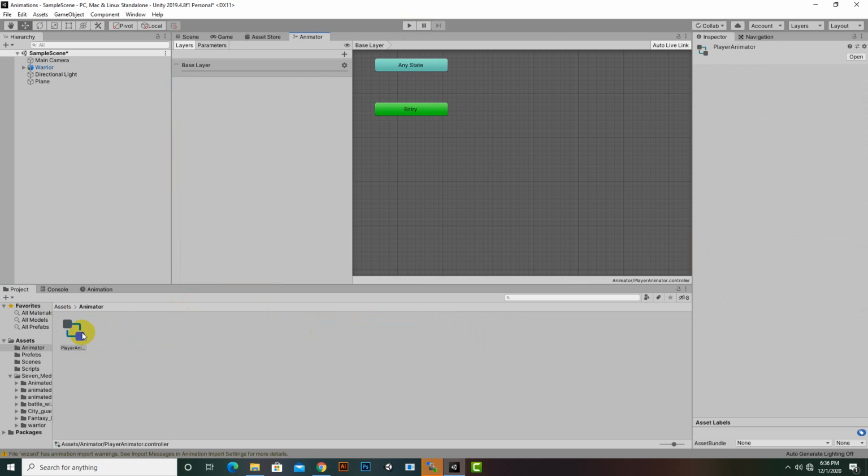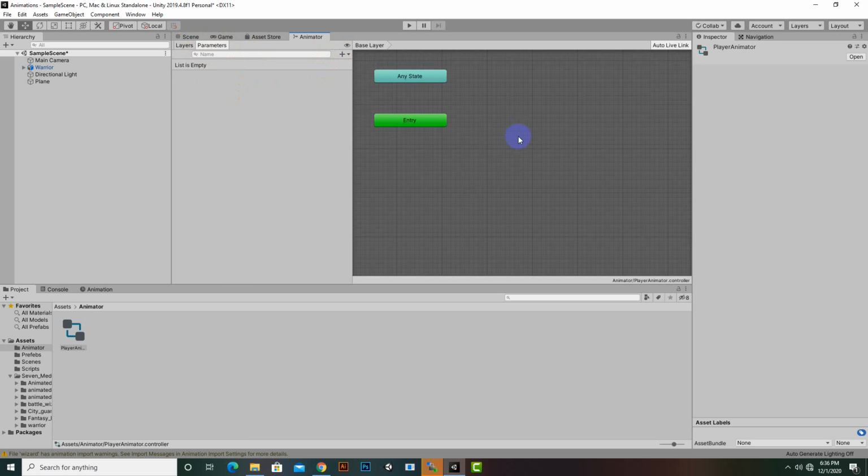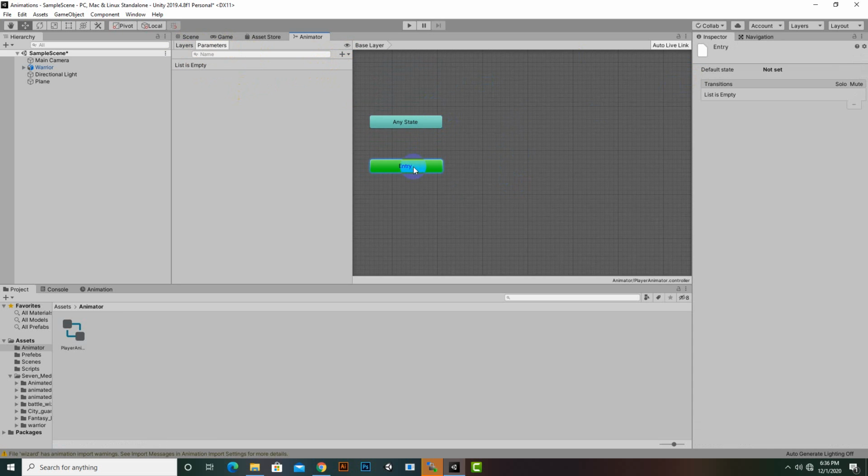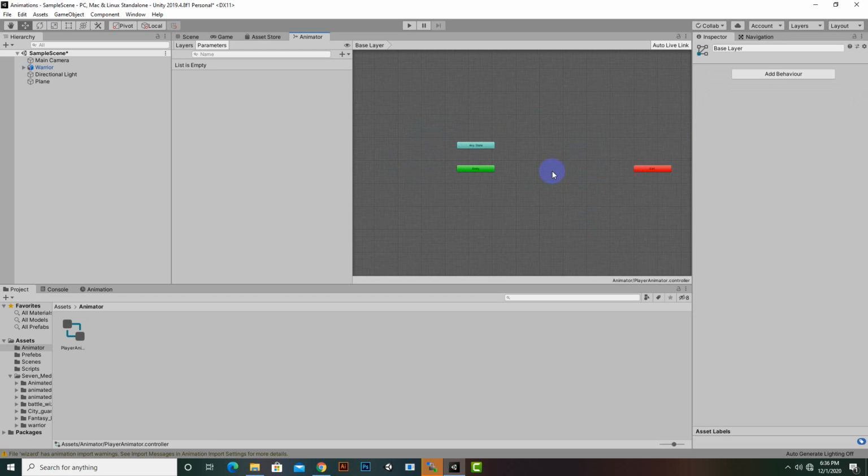If we double click on this animator, you can see that it has the option Layers, and we are in the base layer. We can create a new layer from here as well. We have parameters, where we can click on this icon and add certain parameters. Then we have this main tab where we have the Any State and Entry state, nothing else. These are the beginning states of any animator controller, and we will see the Exit state as well. In order to animate our character, we should have animations in our animator.